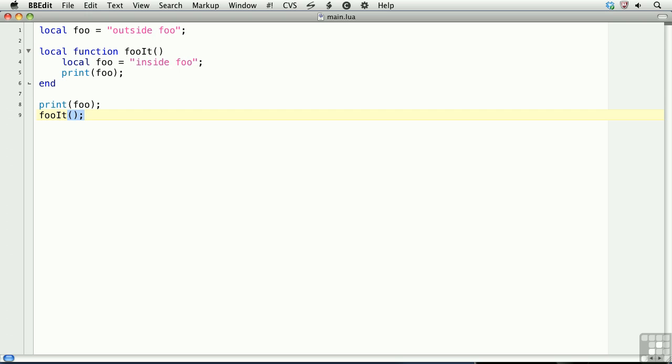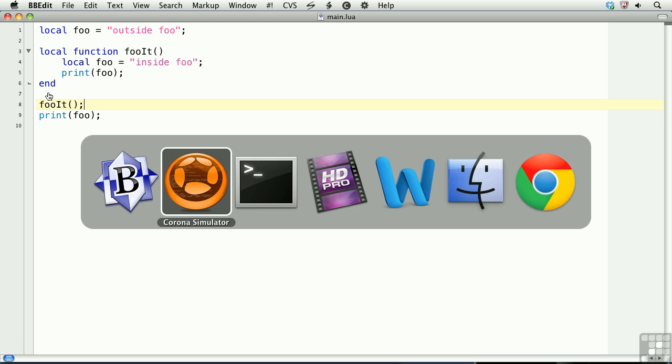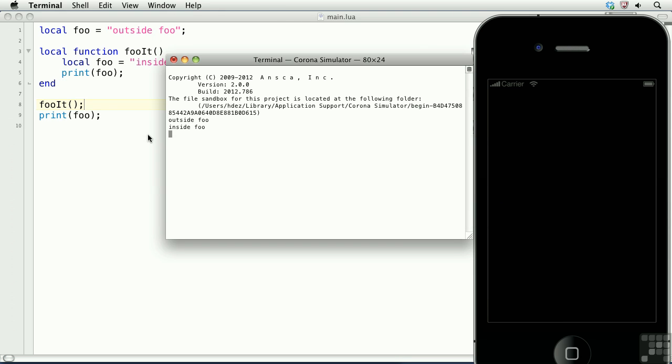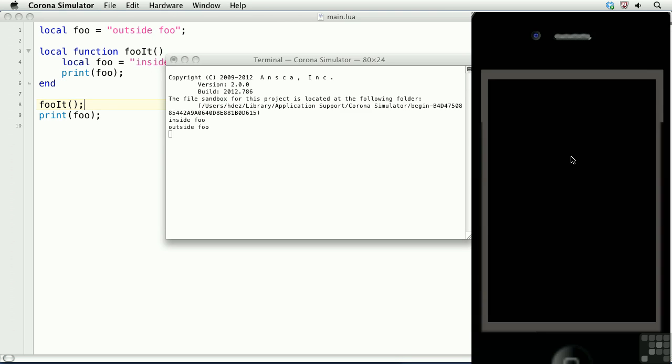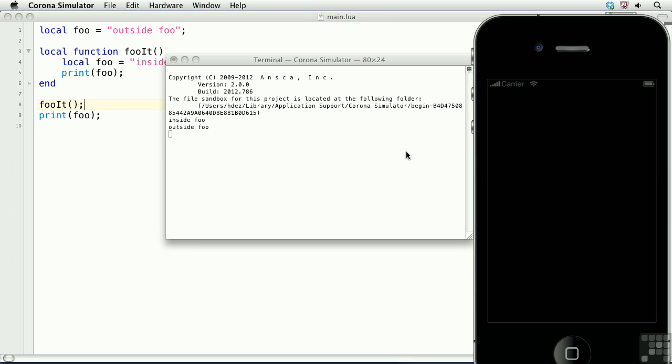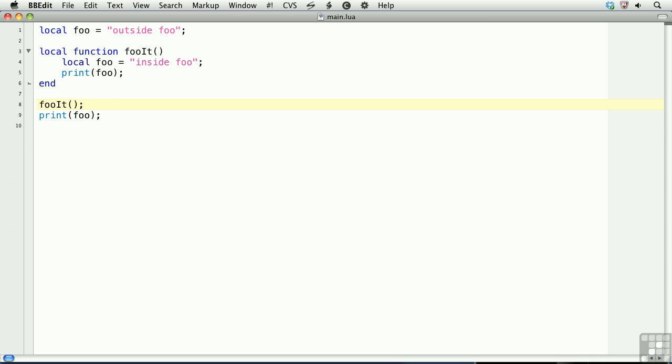Okay, well let's change the position of fooit to go before the print. Let's see if that affects the foo variable. Inside foo and outside foo. So you can see that the foo variable that's declared on line 1 is not affected by the declaration of foo on line 4, and that's because we're using the keyword local, and that scopes a variable to a chunk, and here it's the function chunk.